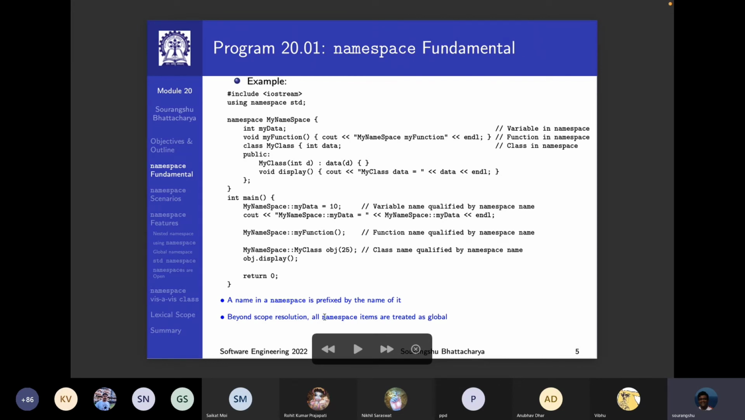Beyond the scope resolution, all namespace items are treated as global. So you don't have those access specifications and those kinds of things. Everything is global, just that it is residing inside this particular namespace. That is the only thing.